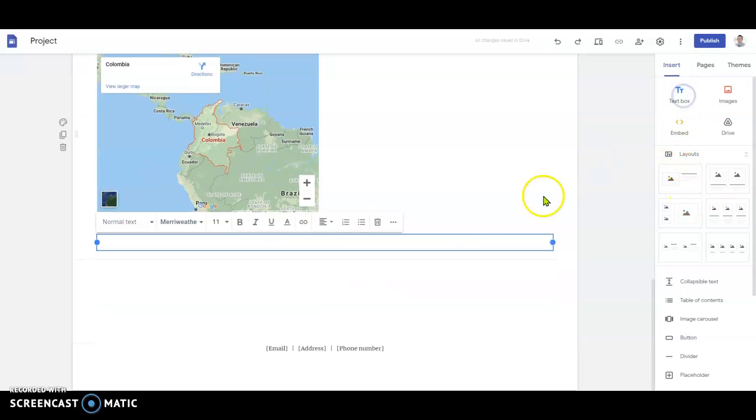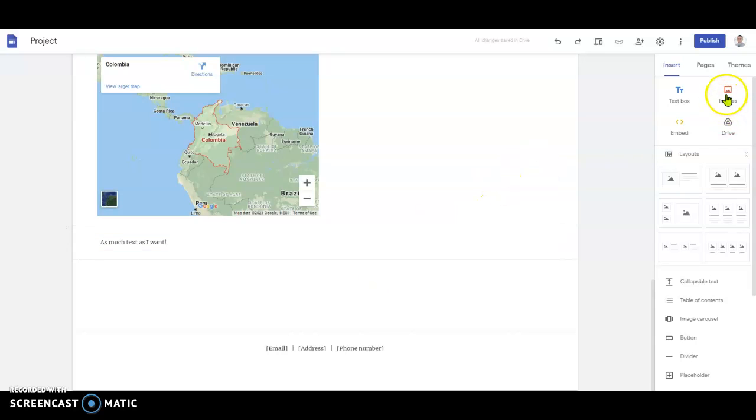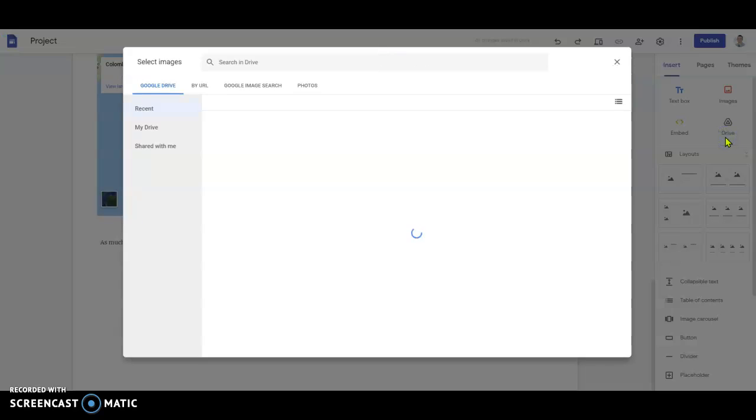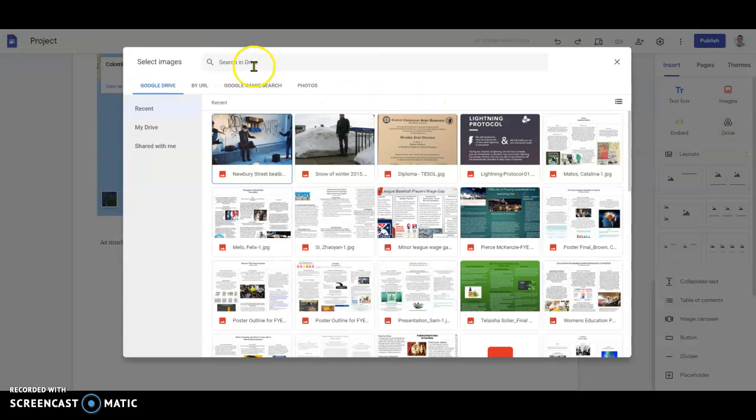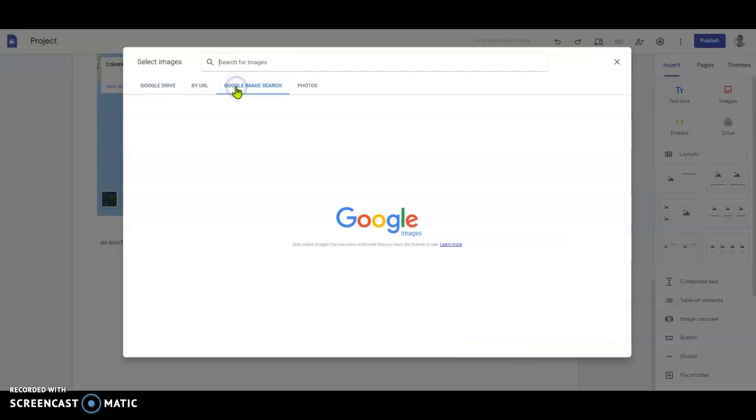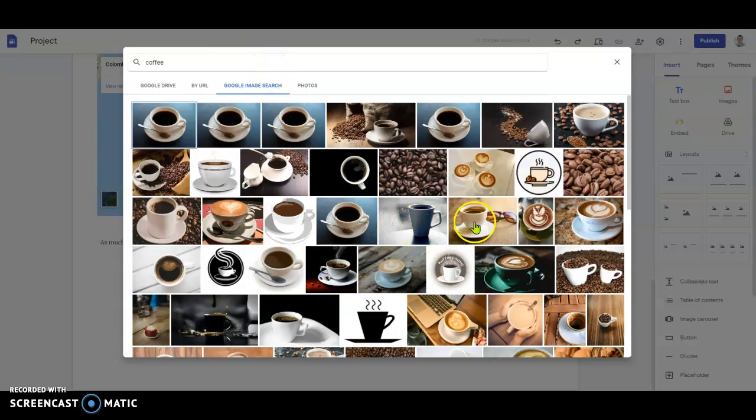All right. Now on the right at the top, if we want to simply add text, we can click on text box, and I can add as much text as I want. Of course, we can change the size, we can change the font, and so on. We can also add images here. You can upload images, but you can also directly search Google. These are my images from my Google Drive, but I can go to Google Image Search, and I can search for any image on Google. So let's see what Google has for coffee images.